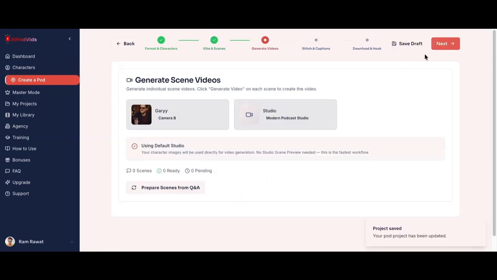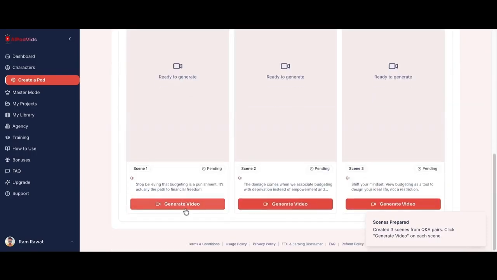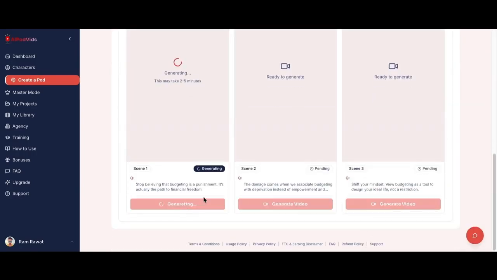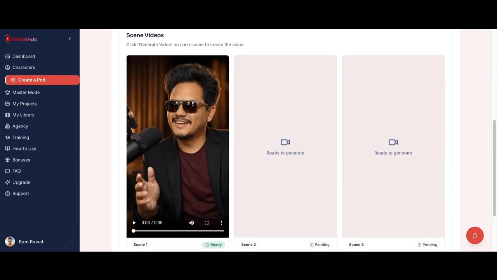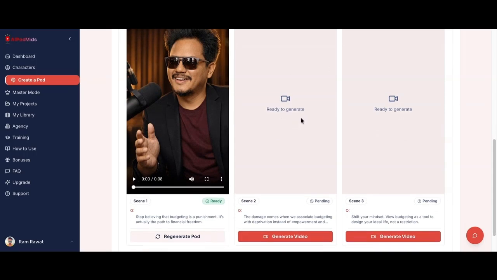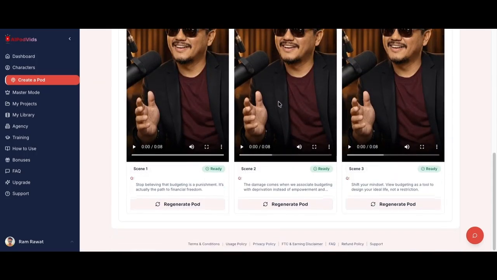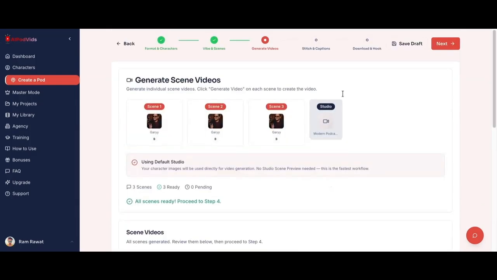Let's click on next. This is Gary, our default studio. Let's prepare the scenes. There are 3 scenes. We are going to generate them one by one. Okay, so our first clip is ready. So let me generate the other 2 clips, and then I'm going to show you how to make other adjustments. Okay, so all our clips are ready. So let's go to the next step.